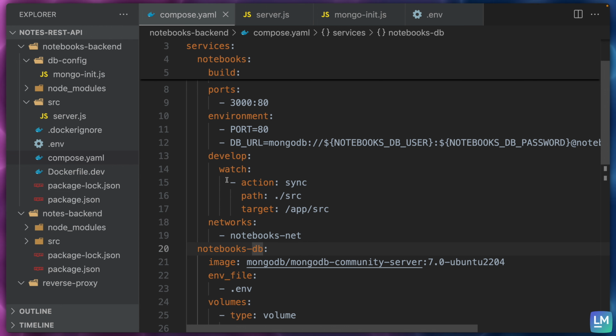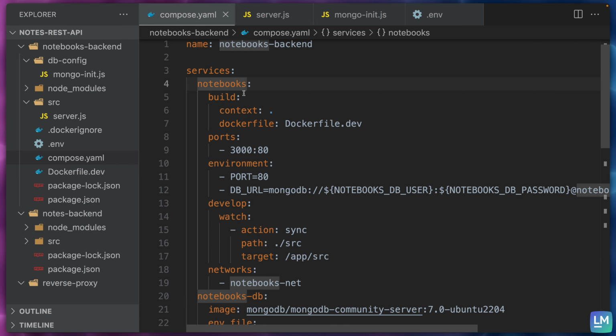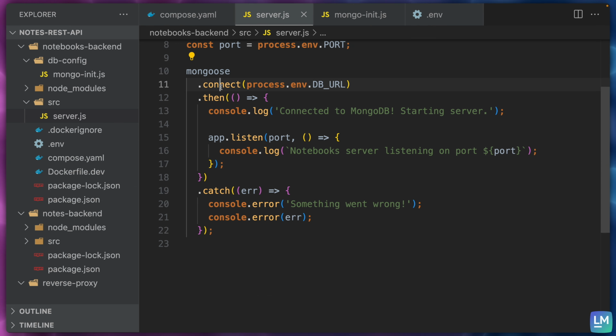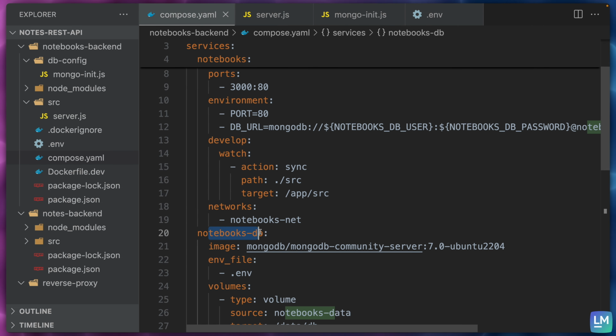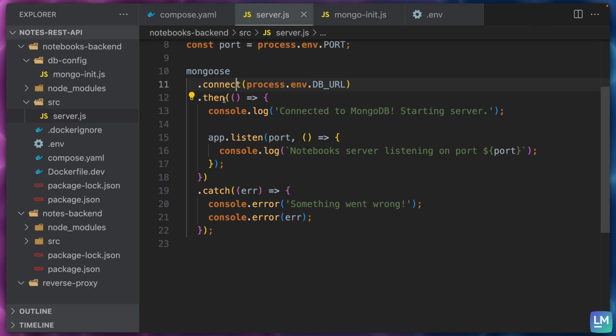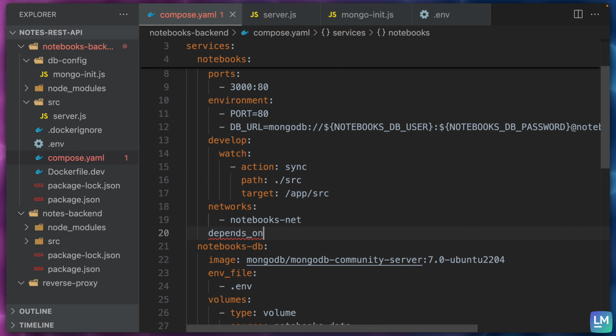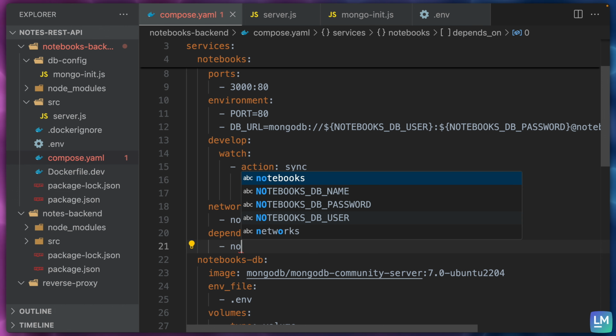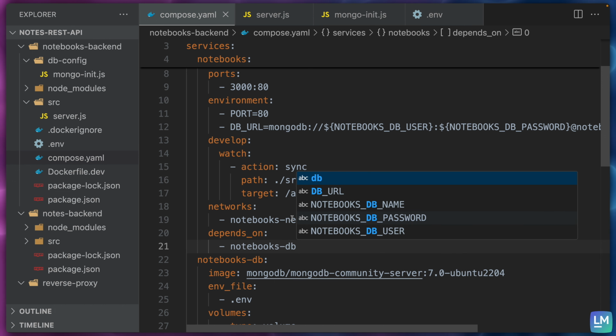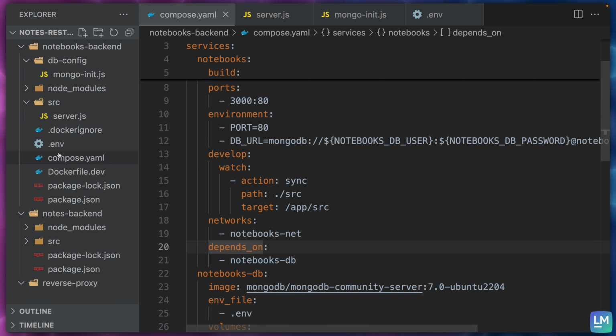And this is still okay because behind the scenes, the notebook service, the mongoose here that we are calling this mongoose.connect method, it is trying multiple times to connect to the database. So even if there is a small delay in initializing our notebooks DB service and the database is not available for a couple of seconds, then mongoose will eventually manage to connect to it after the database is up and running. We can also make sure that this dependency is explicit by just defining here depends_on notebooks-db like so.